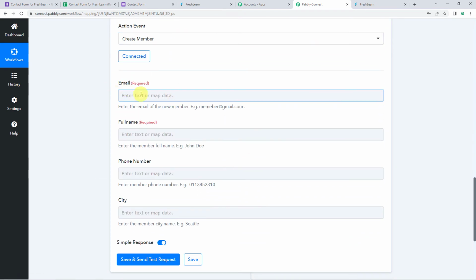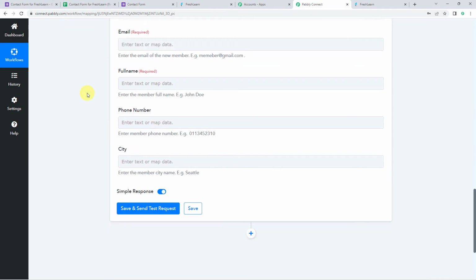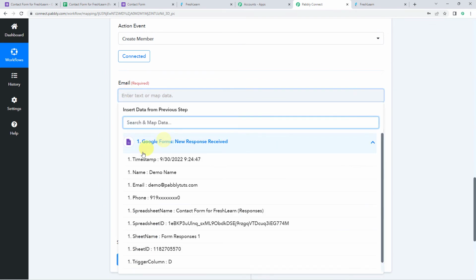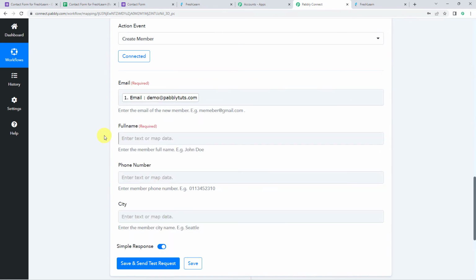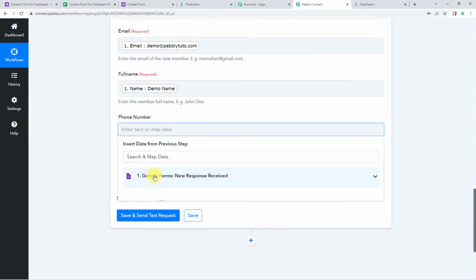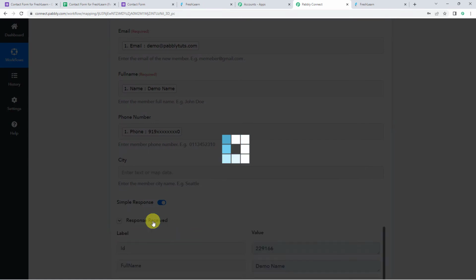Now here it is asking for the email address, full name and other details of the user or the member who needs to be created. So we have already got all these details from our trigger response over here. So now we are going to map these details. So let's scroll down. Here we have to map the email address, come to trigger response and let's map it from the drop down. Here we'll be mapping the full name. Here we'll be mapping the phone number. As we don't have the city details, so I'm just leaving this field as blank. And now let's click on save and send test request.